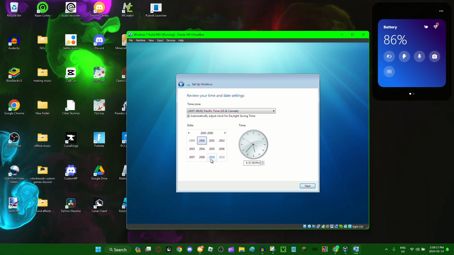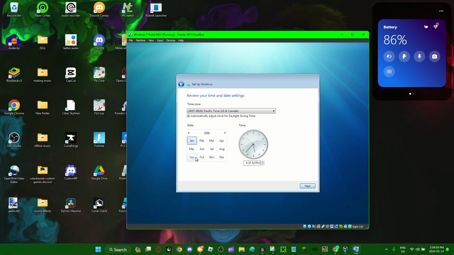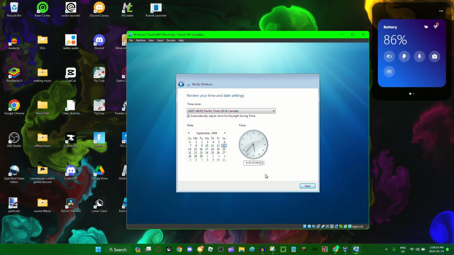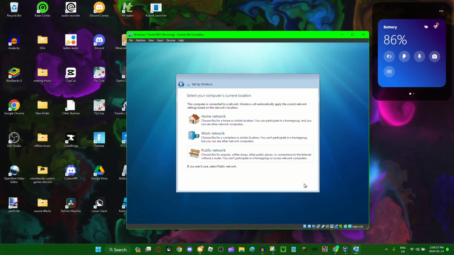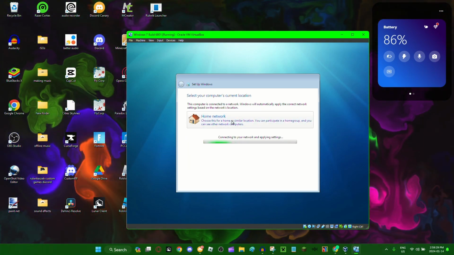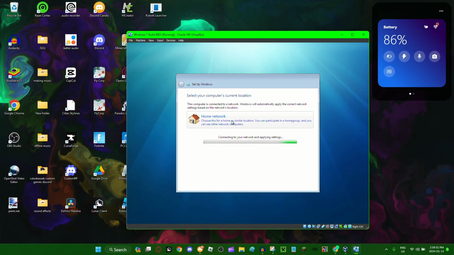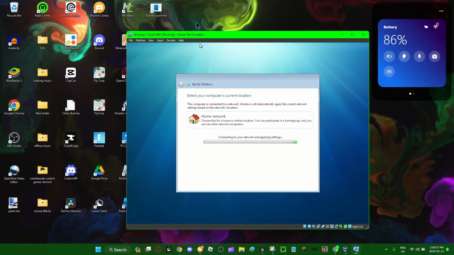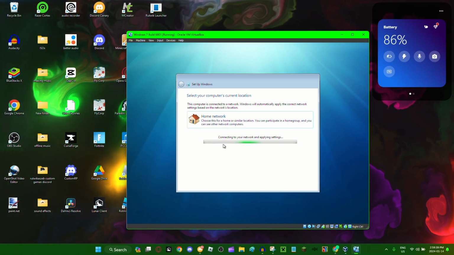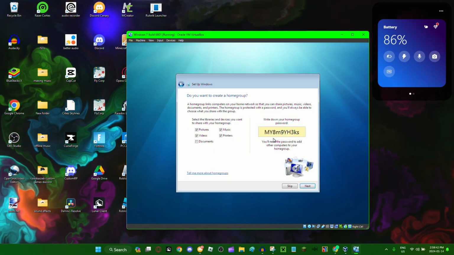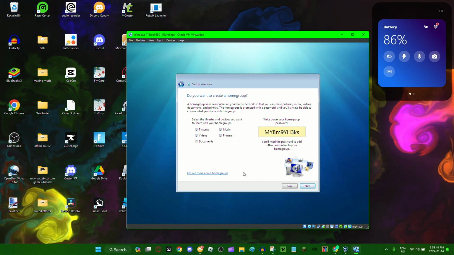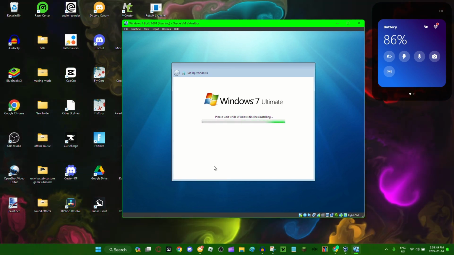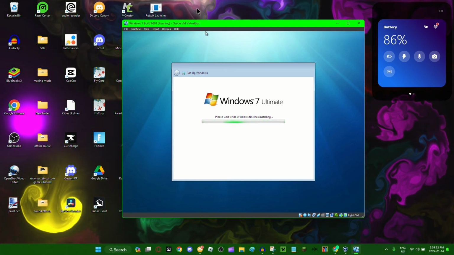I'm gonna go back to 2008, September 13th, and next, home network. And we should wait a while because it's gonna connect to the internet. Oh, look, home group. We're gonna skip this, and it should do this Windows 7 Ultimate thing. So I'll be back after it logs us in.